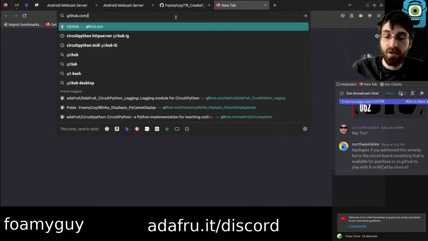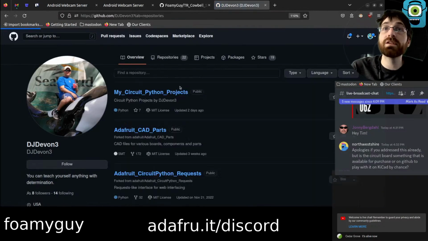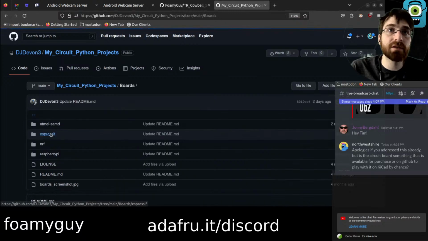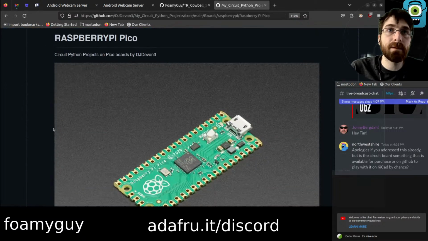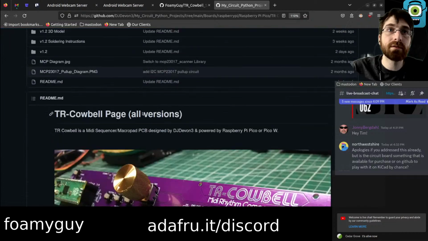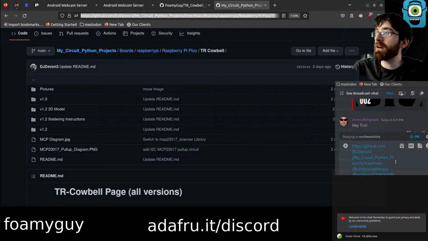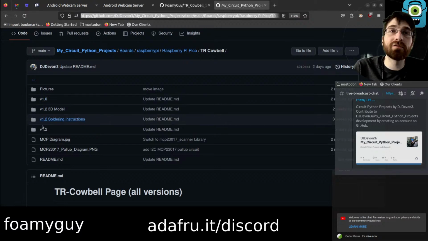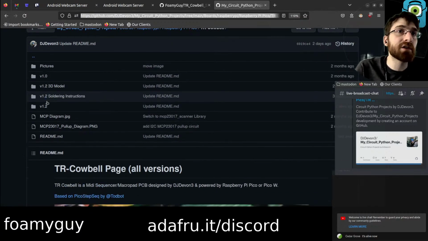I don't know exactly what all is available, but I do know there is some stuff available here. I'll point you to where it's at as well. It's in boards, Pico, Raspberry Pi, Pico, Cowbell. This is the sort of main repository for this device, this piece of hardware, this sequencer. There is an older 1.0 version. There's a 1.2 version, which I believe is the one that I have. And there is all kinds of information in here.